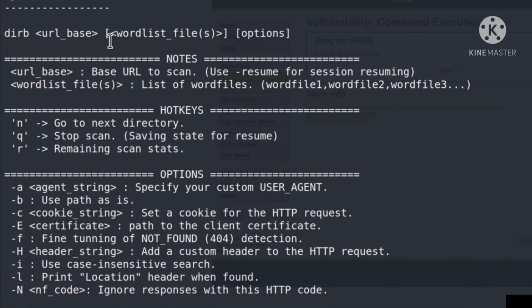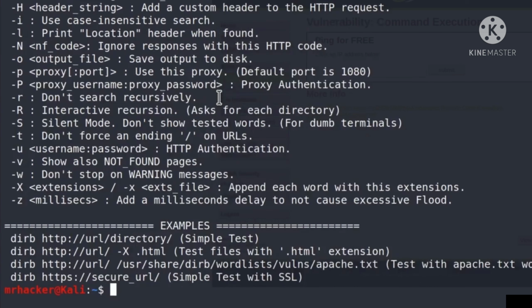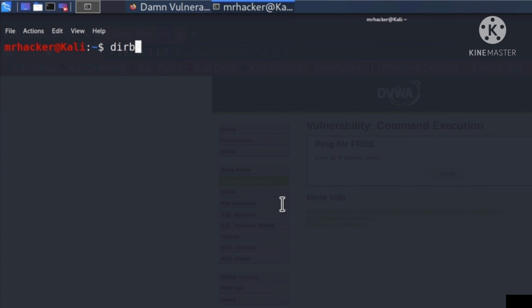If I go up here, we can also see that we can specify a different word list, but I believe dirb has a default word list that it uses, so we're just going to go with that one instead. So if I type dirb, and then 192.168.1.8.